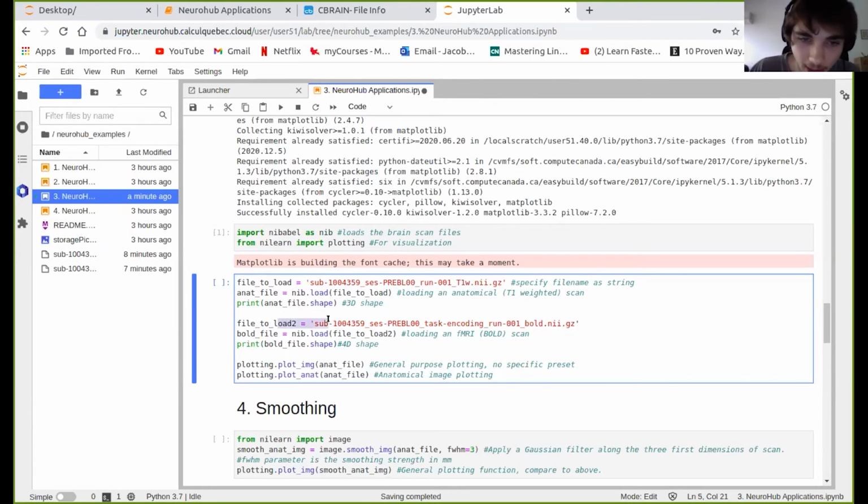The second file that I'll be loading is the fMRI file. The fMRI file should have a 4D shape because it will also have the time dimension showing the changes in time for the volume. Then I'll be showing 2 different ways of visualizing these brain scans. The first one is the general image plotting function of NiLearn, which you can use to plot any image, but it gives you a more colored plot. The second one is the anatomical plotting function, which will give you a more black and white plot.